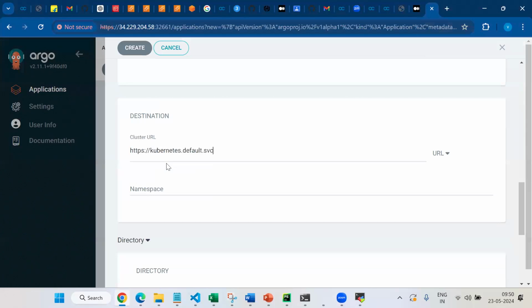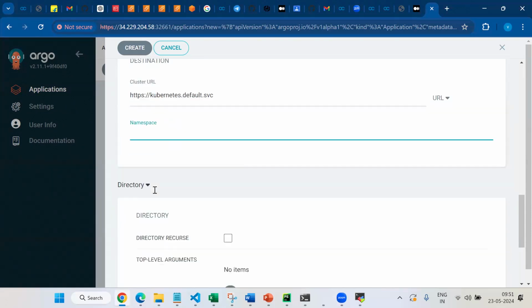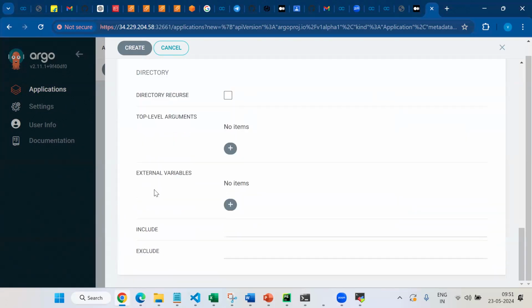Destination URL, you can give just default SVC. Namespace, you can give argocd or any namespace. Otherwise, if you don't give any namespace, you don't need to check that. If you give a namespace, it will deploy in that respective namespace only. Understand? While deploying with kubectl apply -n and some name, the pods will be deployed in that namespace only. If you give a namespace, we can see the resultant pods running in this namespace only.